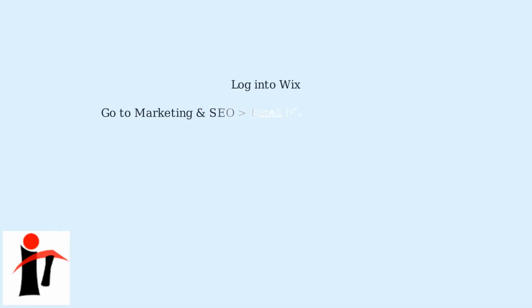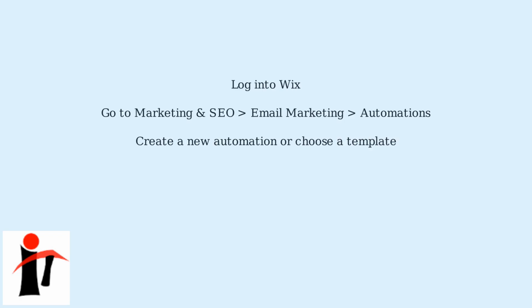First, log into your Wix account. Then navigate to Marketing and SEO, select Email Marketing, and click on Automations. Here you can see the Automations interface with templates available.